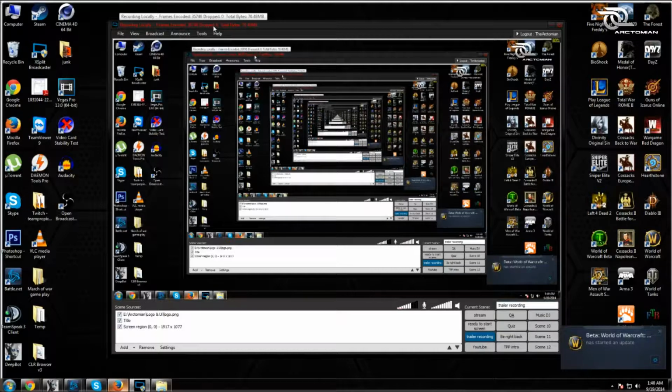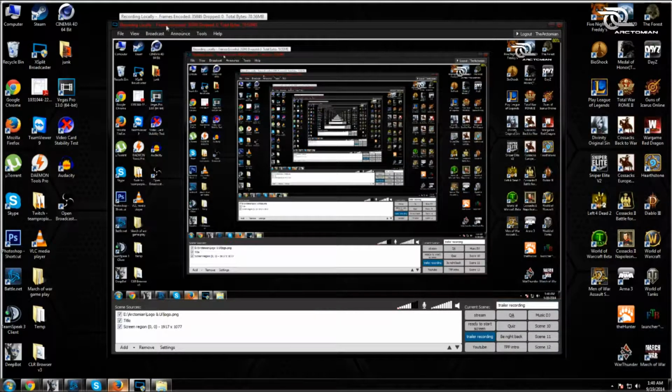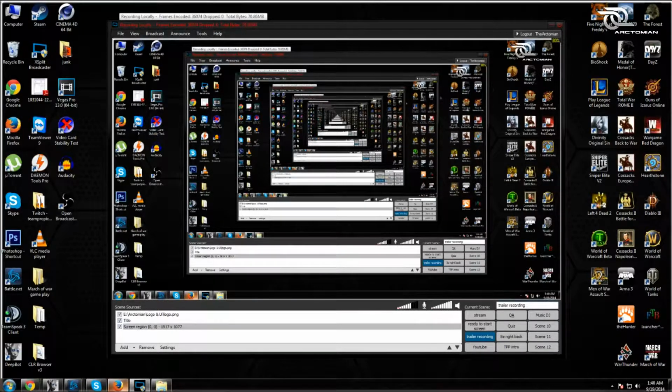It also keeps track, by the way, of frames encoded, but also the total amount of viewers that you have, normally when you're streaming output. So Xplit actually keeps track of how many viewers are in your channel as well. But then again, you probably have it minimalized anyway.